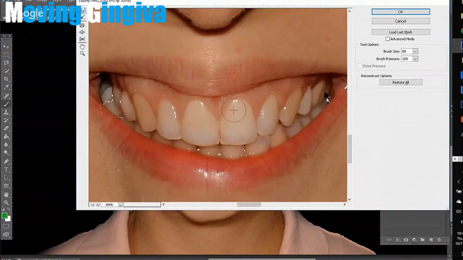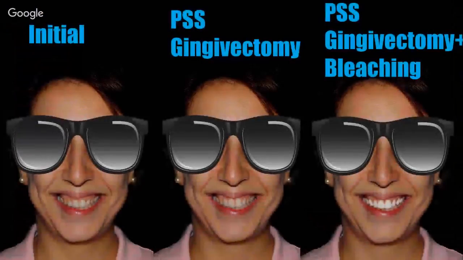So after you stretch out the teeth, we can show the patient the initial picture, the PSS with a gingivectomy only, which is the second picture to the right, and then a PSS with a gingivectomy and bleaching. So we can show the 3 pictures to the patient, and we can let the patient choose. Of course, usually the patients always choose the bleaching because the teeth look really better.